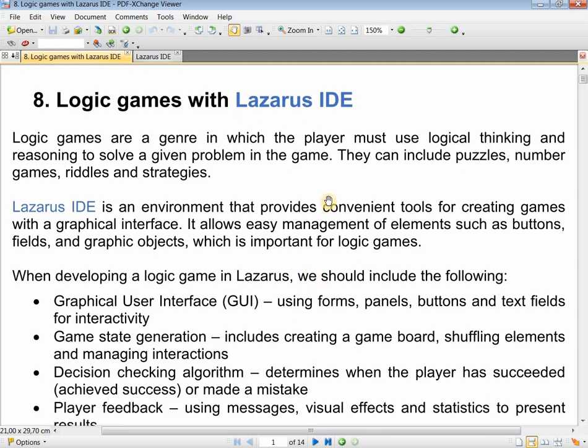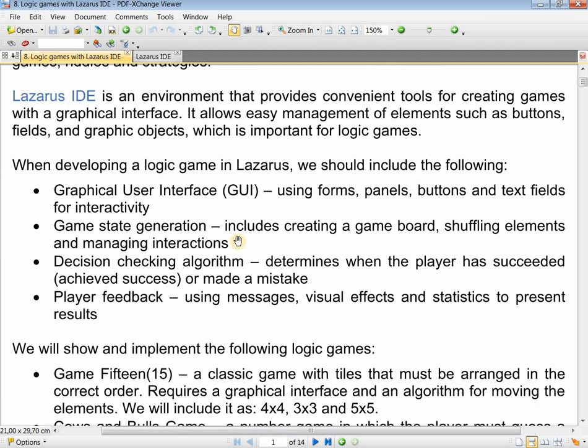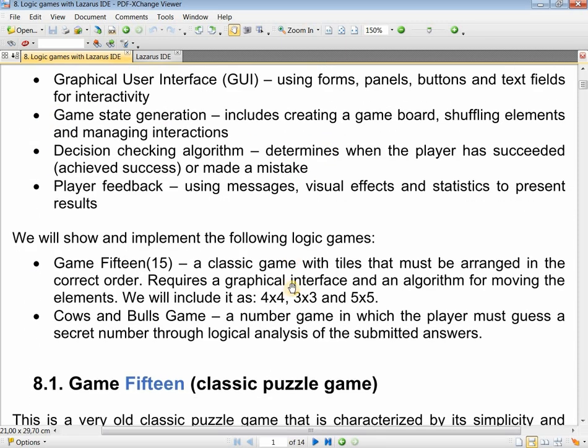Thus, logic games are a genre in which the player must use logical thinking and reasoning to solve the tasks set in the game. This may include games with puzzles, numbers, riddles and strategies. Lazarus IDE is an environment that provides convenient tools for creating games with a graphical interface. It allows easy management of elements such as button fields and graphic objects, which is important for logic games. When developing a logic game, you need to include the following. You see how many important things there are here.